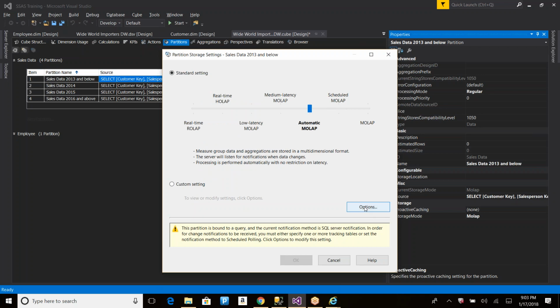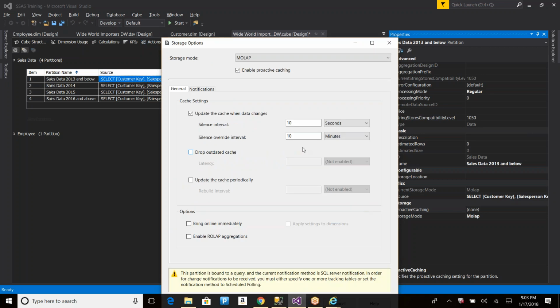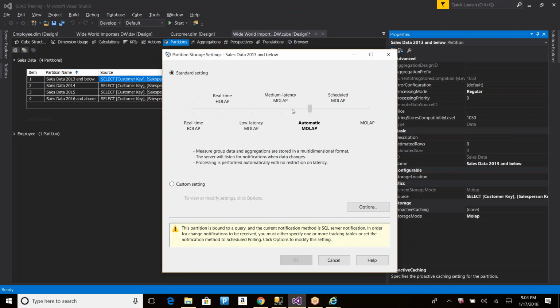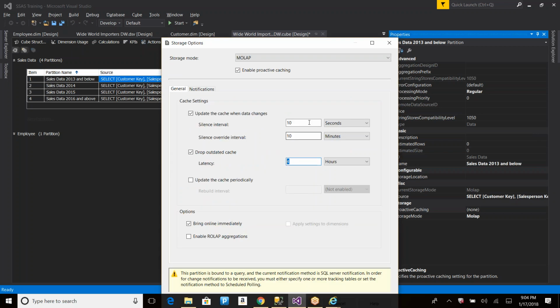Okay, so if you go back and select standard setting, schedule, automated MOLAP with latency, if you select the options, there is no drop outdated, it will be always up to date. If you select medium latency, it says 4 hours. So processing is performed automatically with the target latency of 4 hours, which means after 4 hours it will clear and process the data and get the data into your analysis services. Whenever it drops the cache, it reads the data into your analysis services and starts fresh again.